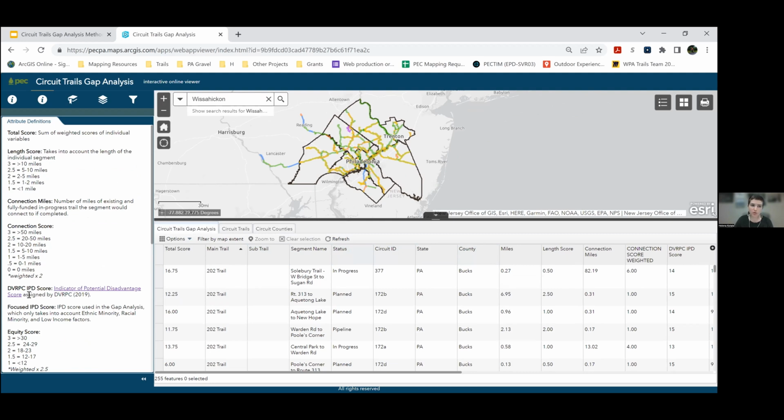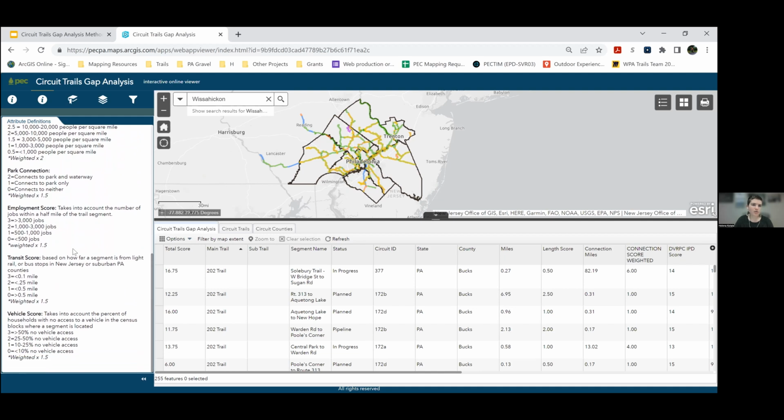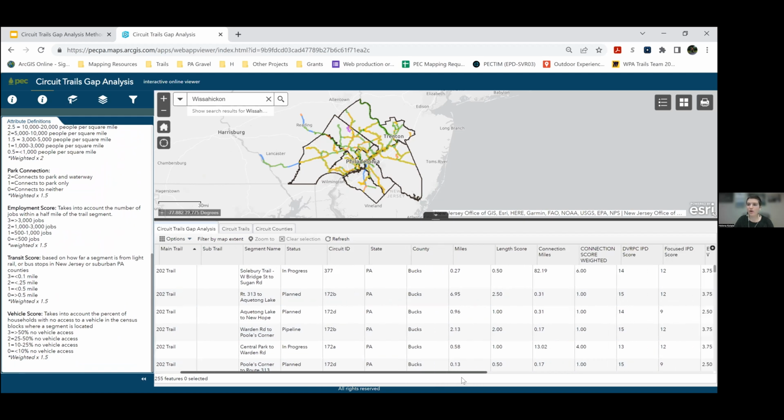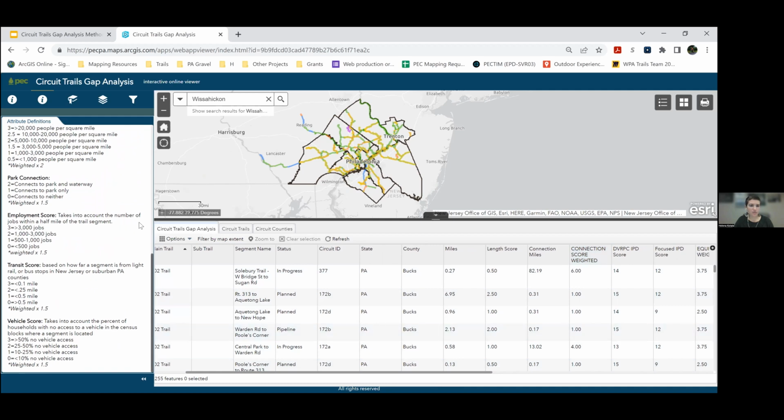So for all the different scores, how we scored them. For length score, for instance, a score of 3 means that segment is greater than 10 miles in length. A score of 1 means less than a half mile or less than a mile. And we have that listed out for all of the different scores. And then we also have a note of how it was weighted. So in the table, you'll see weighted scores, and that'll just give you an idea of how we did that if you want to refer to it.